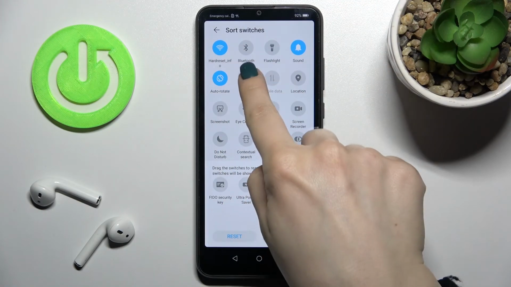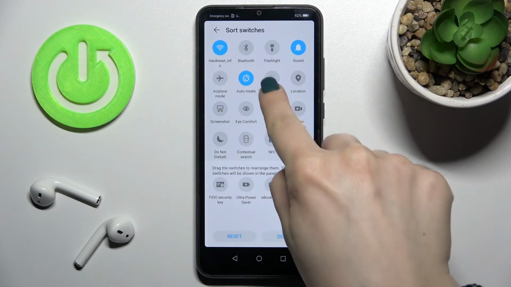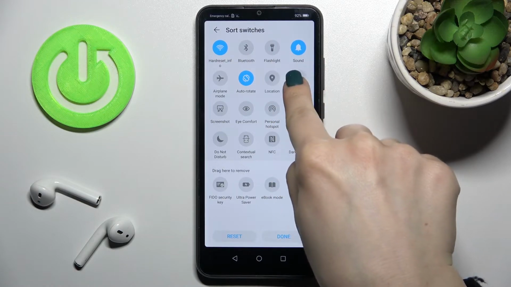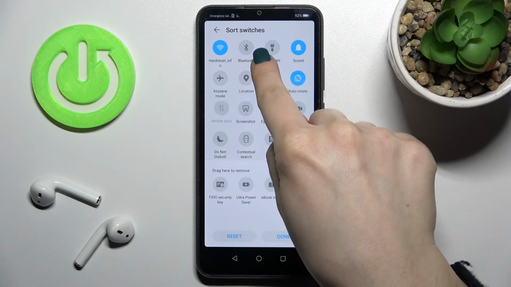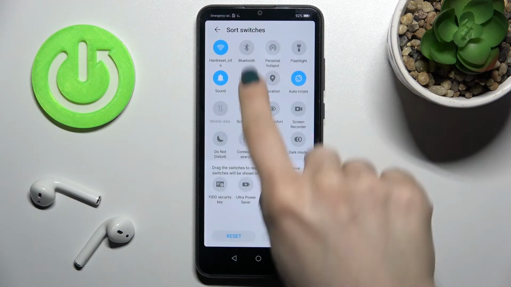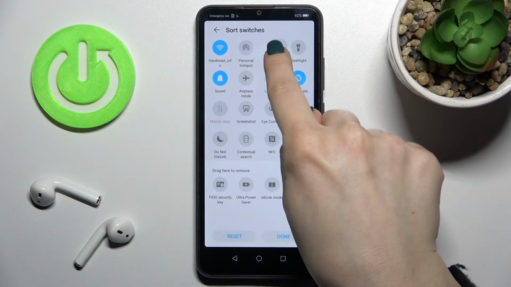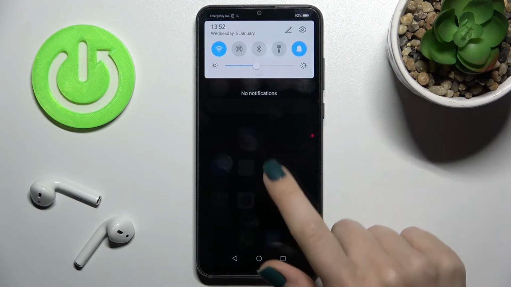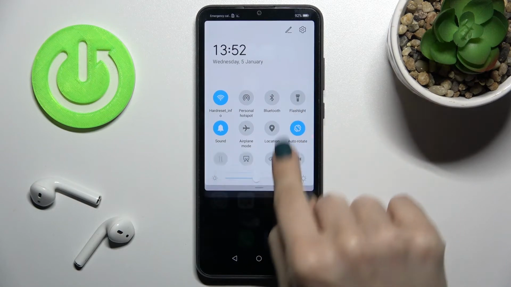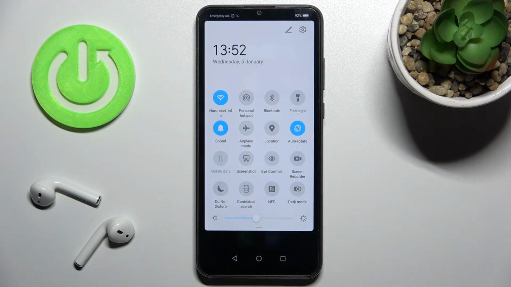And also if you wanna just change the position of the icons, by the same way hold for a while and drag it to the section or to the position where you wanna just change the icons. And then just to confirm all the changes, tap here to done, and as you can see we got here the changes on our notification panel. So that's how it looks.